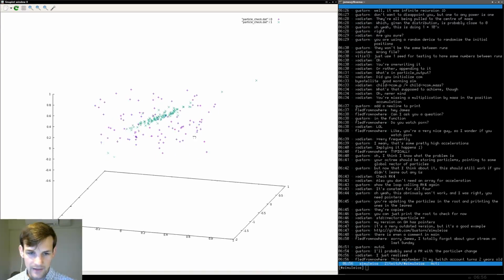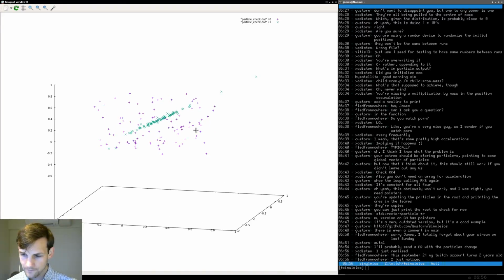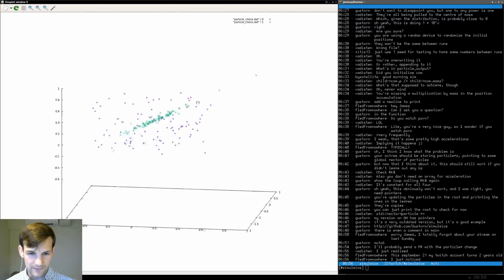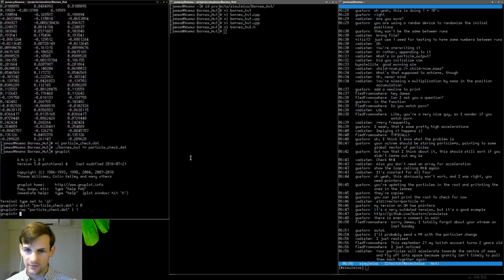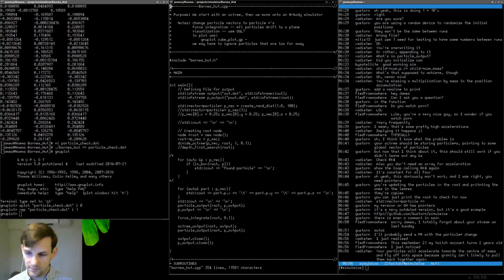Fantastic. Okay, so again, they still do that weird plane thing, and I'm not sure exactly how physical that is. I've got a feeling there's something wrong here. So let me take a look at what we have in the barneshut.cpp file down here. Your particles will accelerate towards the center of mass and fly off in space because gravity isn't likely to pull them back together again.